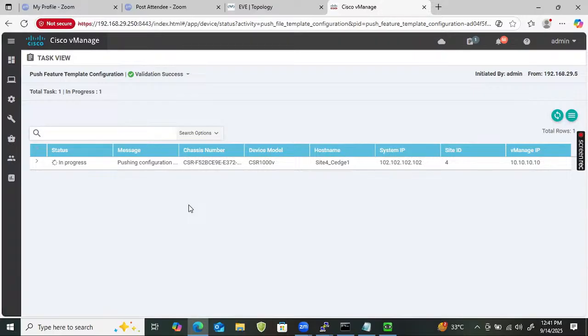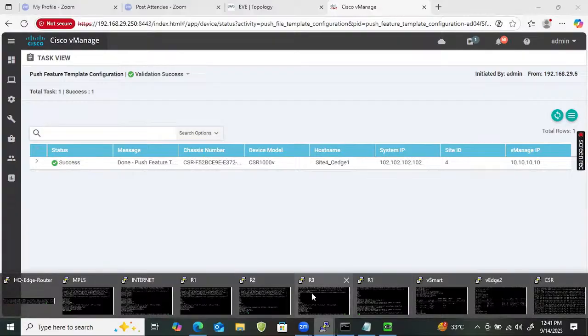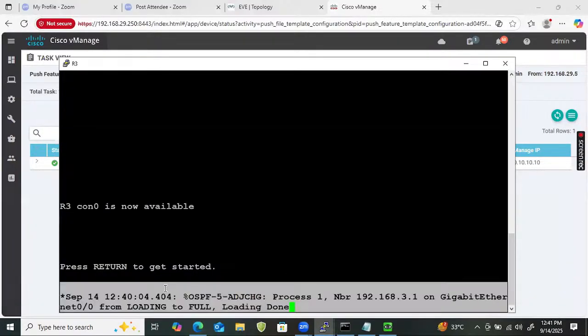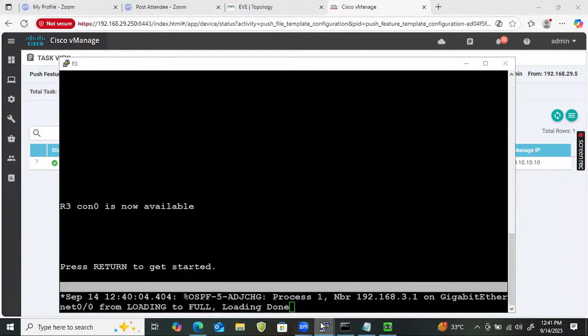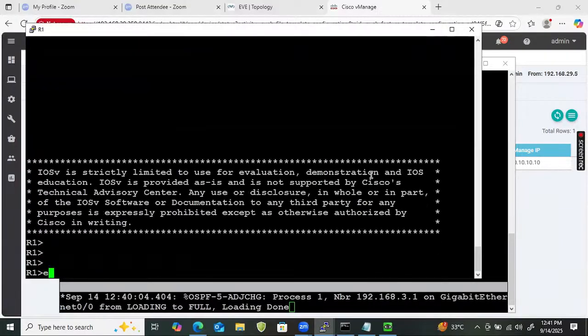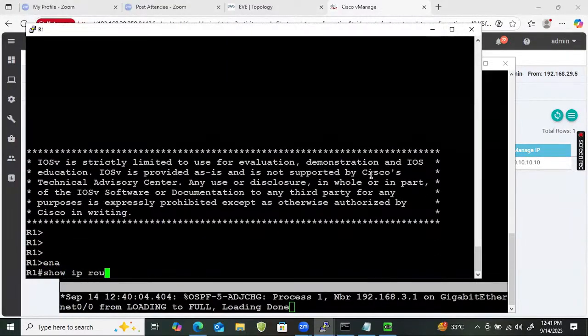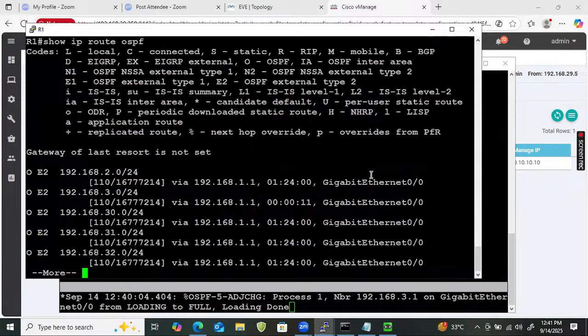It is still in progress. Success now. So just go on the R3. First, you need to check on R3 that the OSPF neighborship is up. Yes. And then after that, the next thing you can verify on the R1. You can just execute the command: show ip route ospf.